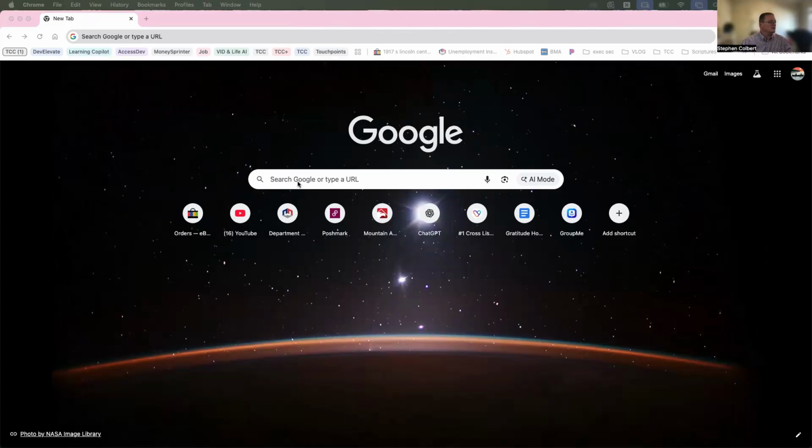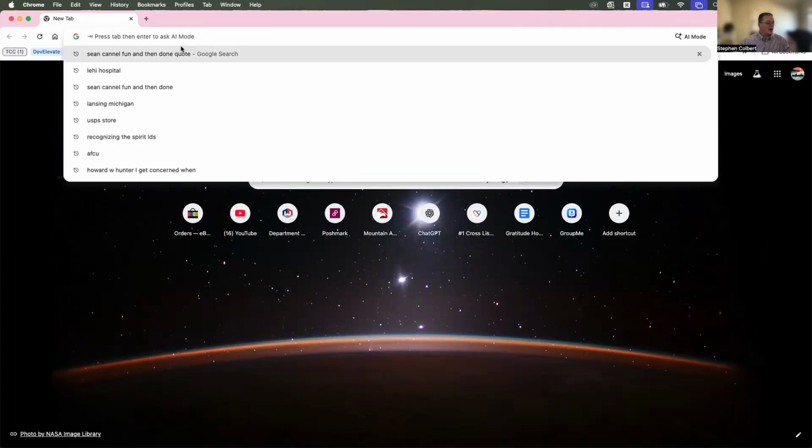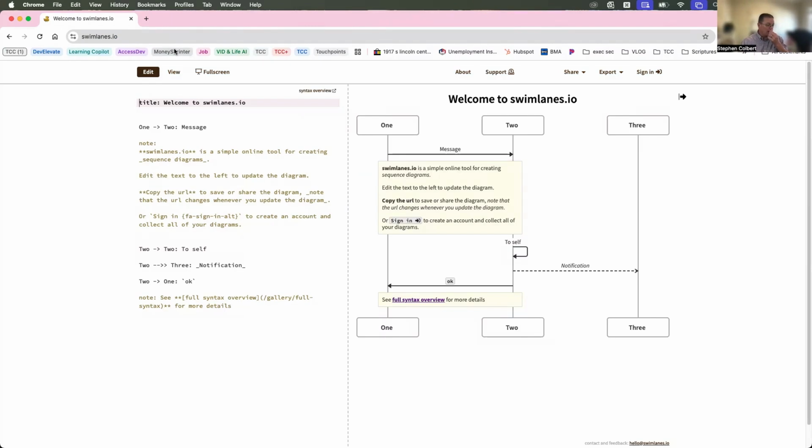So the first thing we need to do is go to swimlanes.io. Now this gives you an example of what a swim lanes document looks like, and it gives you a very simple description. If you want the full syntax overview, as you'll see here, there is a full syntax overview link on this page. It'll go over the same material I am, except I'm going to show you how to use it and help you get through the confusing parts.